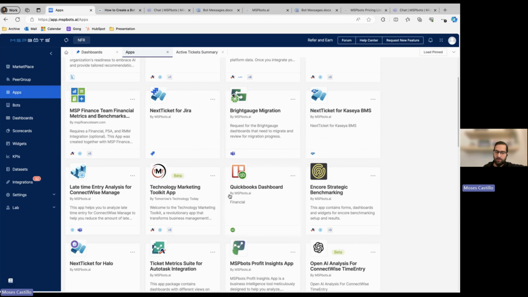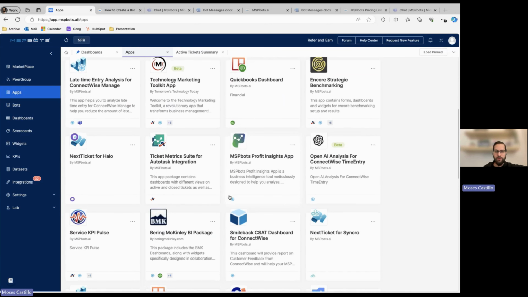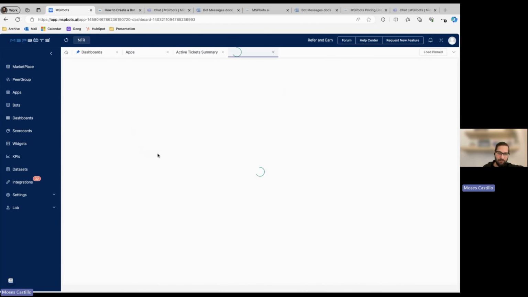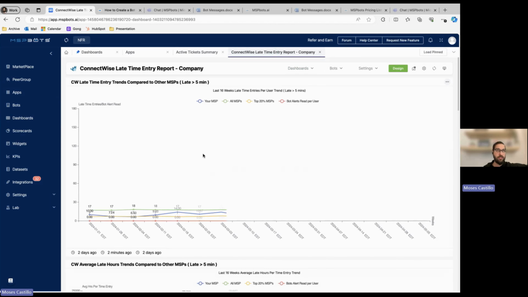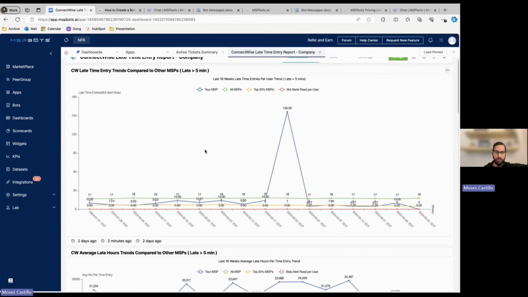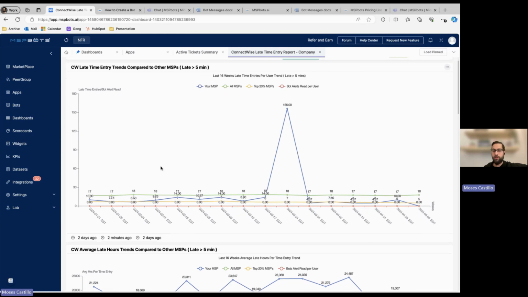But also one of the things that I want to show you is we have ways for you to benchmark yourself against other users in the MSPbots app. So for example, you can use this for different KPIs, whether it's utilization or in this one, a late time entry report, where you can actually compare yourself to other MSP users. Find out where you stack rank up against them, where you stack rank against the average of the MSPs, the top 20 MSPs, and really get a good sense of where your MSP falls in comparison.